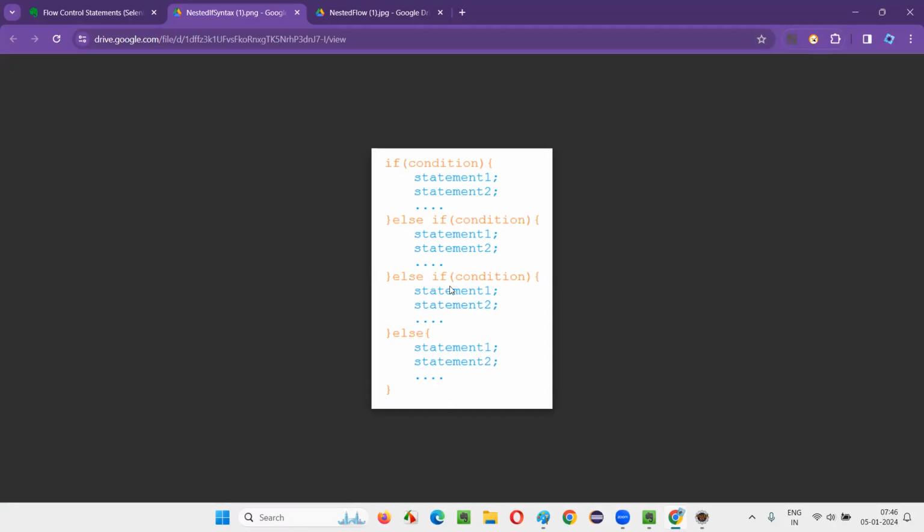If this condition is true, the code inside this block will be executed and the remaining portion will be skipped. And if this condition is also false, finally there are no more conditions left. So finally the else block statements will be executed. If none of the conditions are true, the code inside the else block will get executed. If any of the conditions are true, that particular if block's code will be executed and everything else will be skipped.